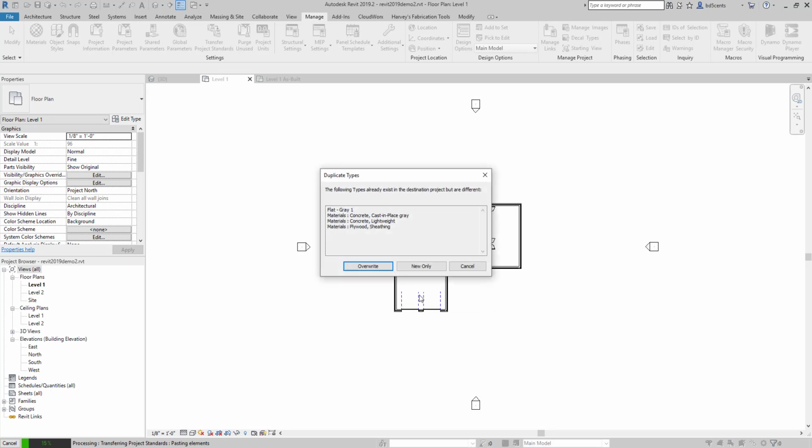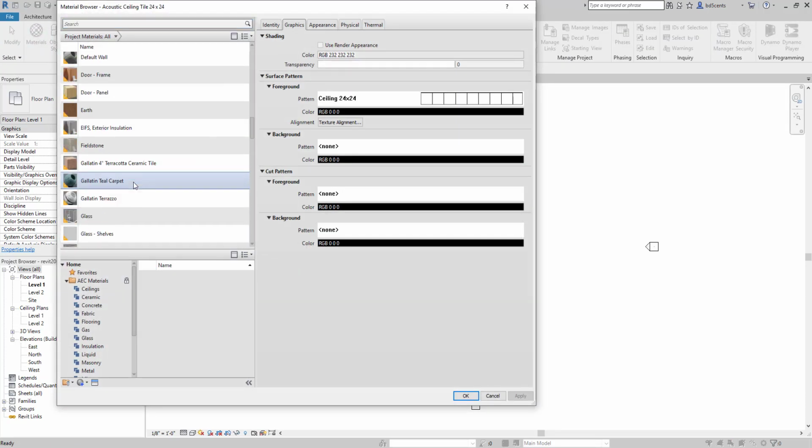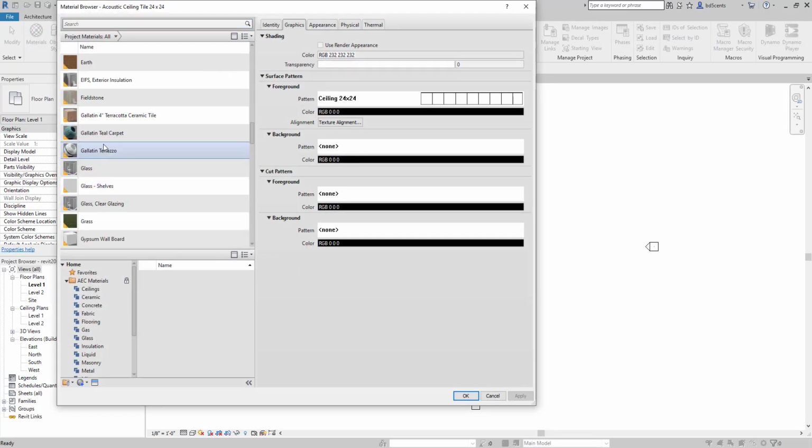So you're going to hit OK, and it's going to say the following types already exist in the destination project but are different. What I would suggest doing is only taking the new ones. So I'm going to say new only. And now if I go into materials, I'm going to see that all of my Gallatin materials are now in Demo 2. That's really important to understand and very important to see.